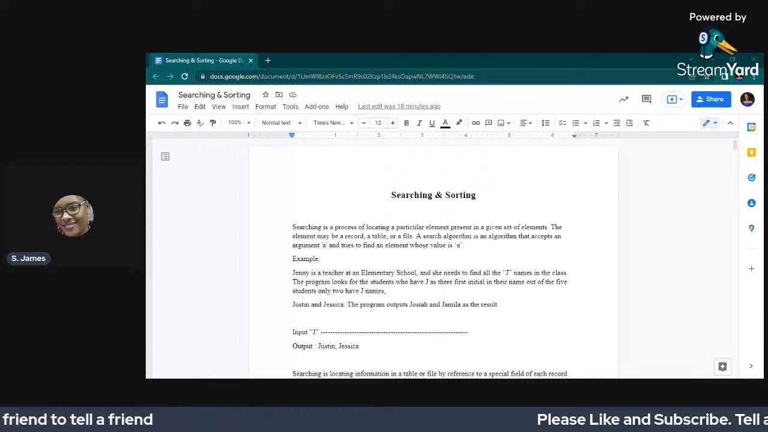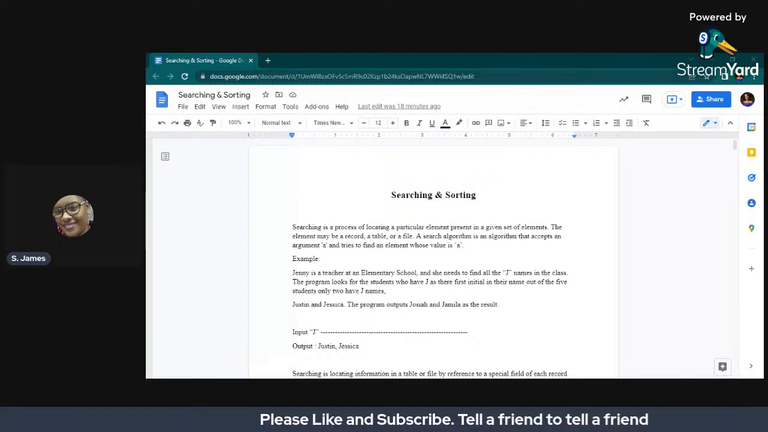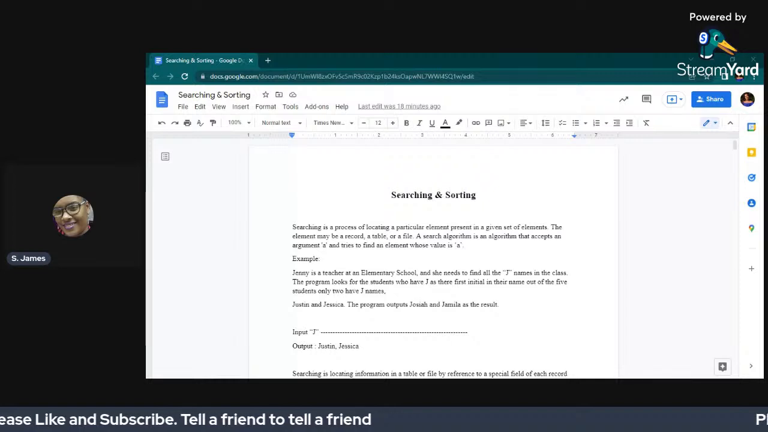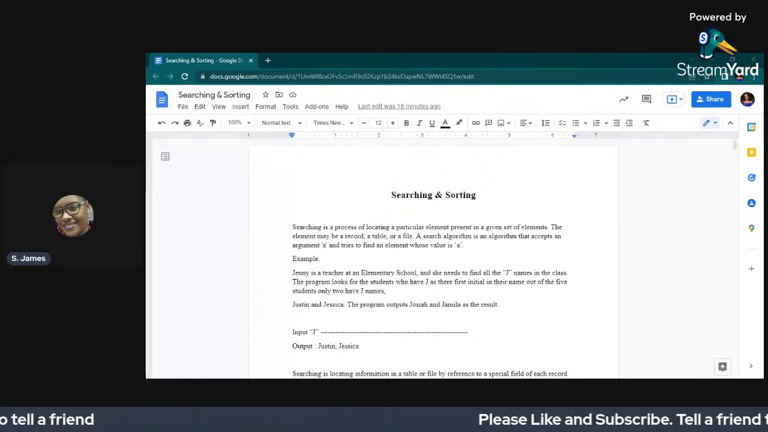Morning, everyone. Let us look at searching and sorting as it relates to Module 1 for Unit 2 Computer Science.